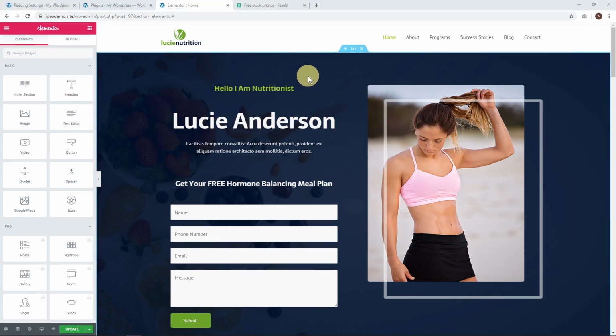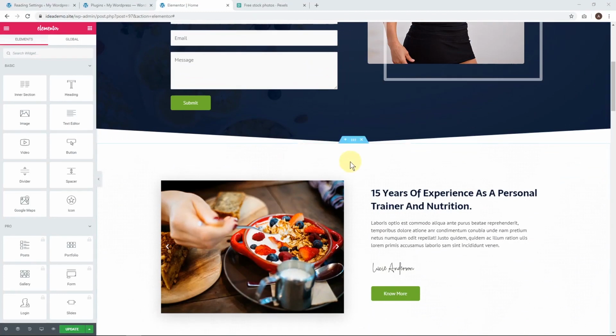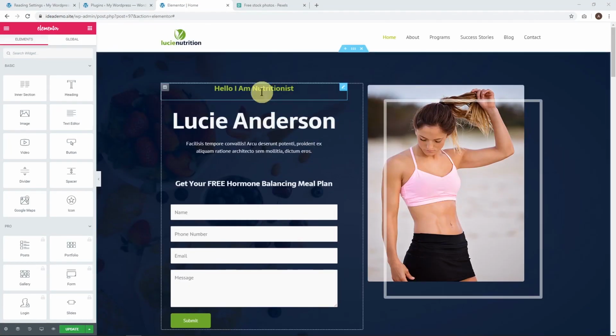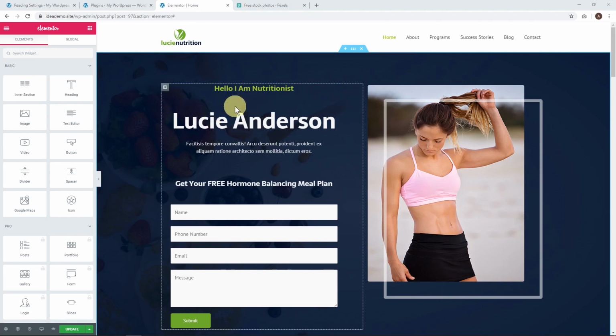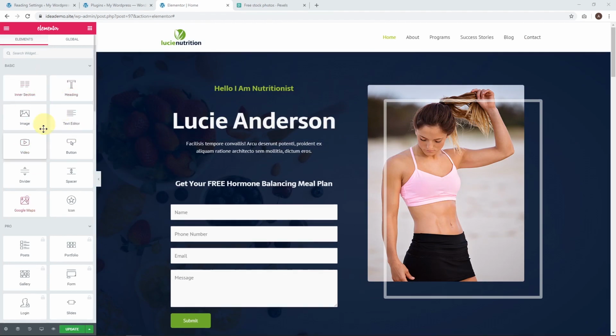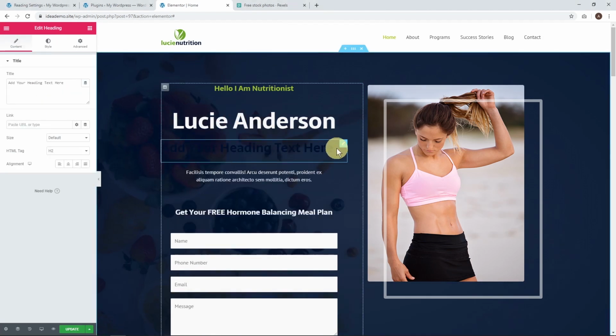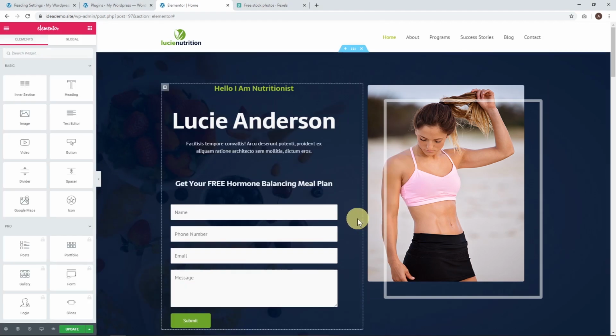Elementor is pretty easy to use. Your page is basically made of 3 things. It's made of sections, which are these blue tabs at the top of each section. And inside the sections, you've got these columns, which is that column icon there in the top left. And then inside the columns, you've got elements. And elements, you can get them from the Elementor element menu here. And you can just drag and drop elements into your page. We'll get to that in a second.